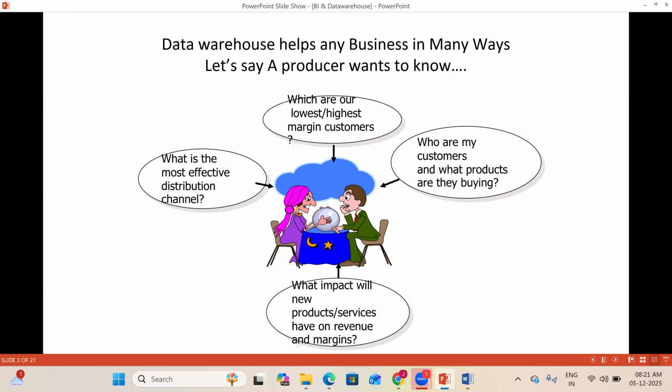And what impact will new products or services have on revenue and margins? For example, if you introduced a new product or service to your business, and you want to know how it goes and what the impact is, whether you are getting good conversions and sales, or bad sales and lower conversions, you can know that through business intelligence.